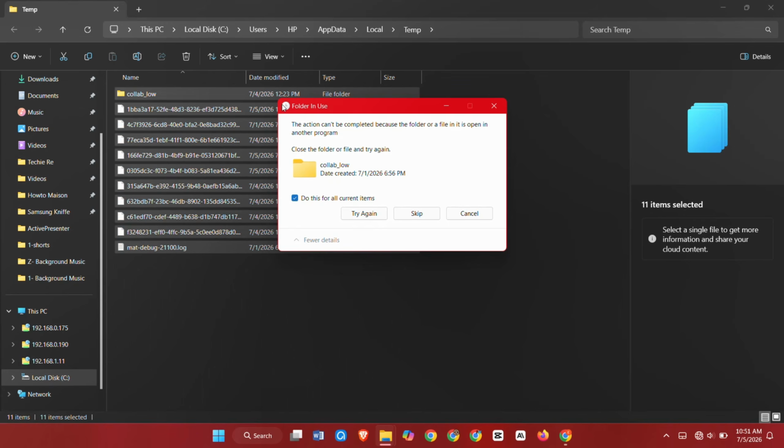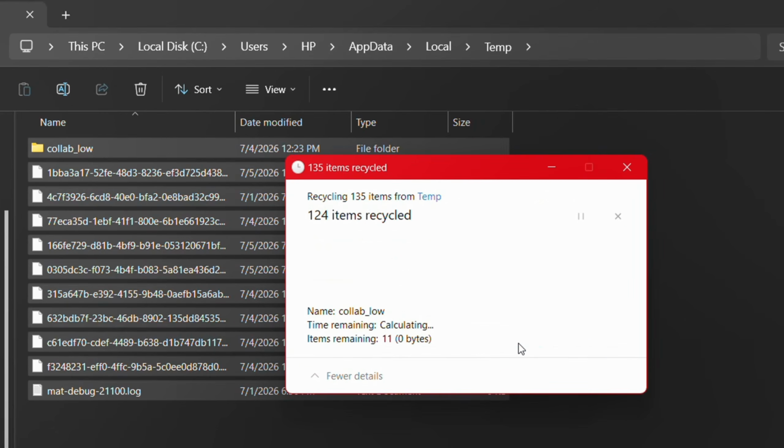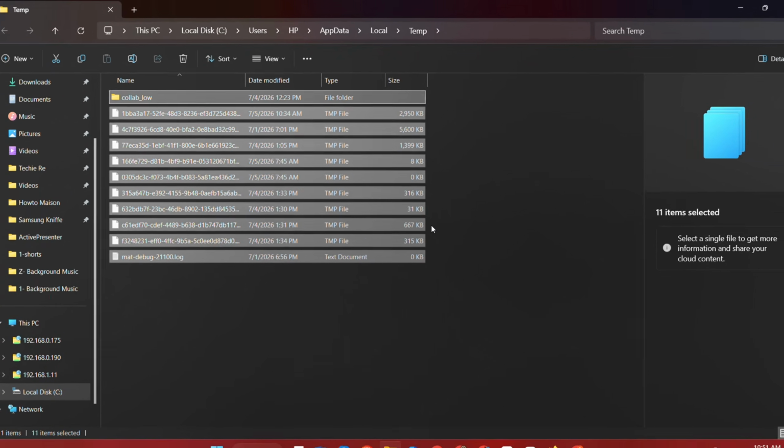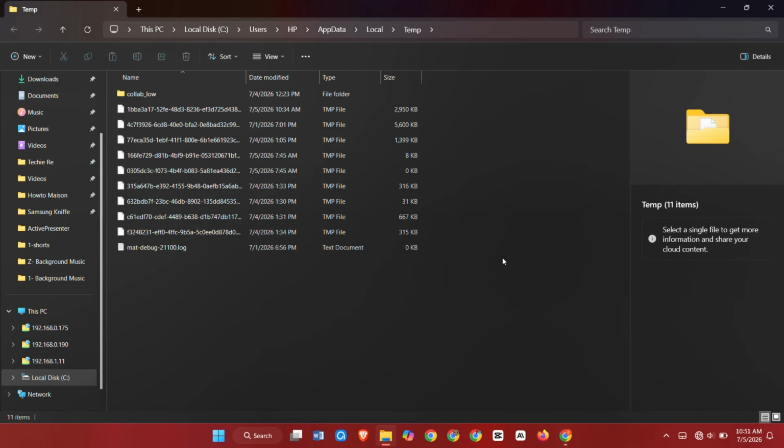You can see that some of these folders are currently in use. So do this for all current items and click on skip. It will delete all the folders except the ones that your PC is currently making use of at that particular time. So guys, this is how to clear hidden junk files on your Windows 11 and Windows 10 PC.